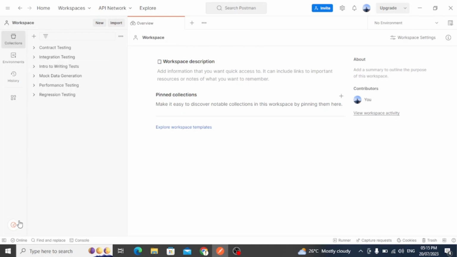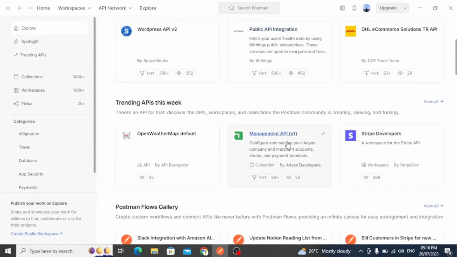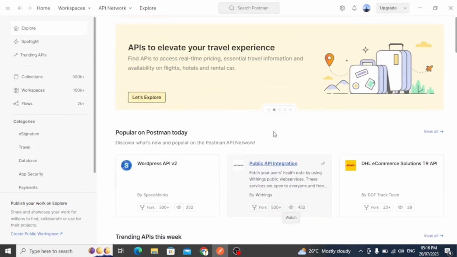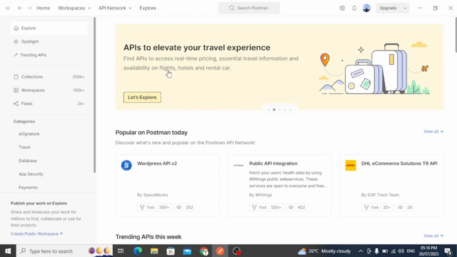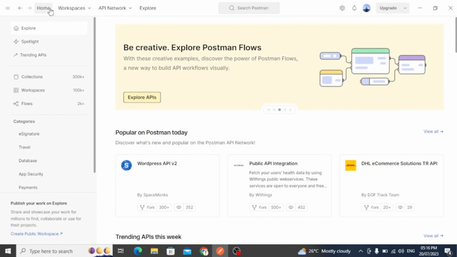Again, let's revisit each section now. We will start with the header. We have Workspaces here, which we have already seen. The API Network tab will let you access any private, public, or partner APIs. If you have a team and they have created a bunch of APIs, you can access them from here. The Explore button will take you to the public APIs that are available. Any public API, you can fork. Fork means you can add it into your collection and use it. Don't worry, we'll understand everything in later sessions as well. This is just an introduction video. You can explore here. I'll come back to the home screen.